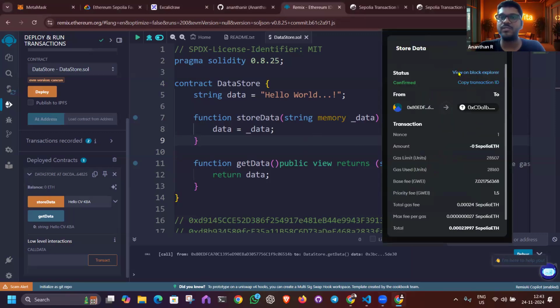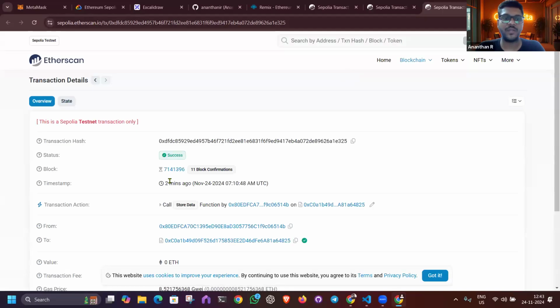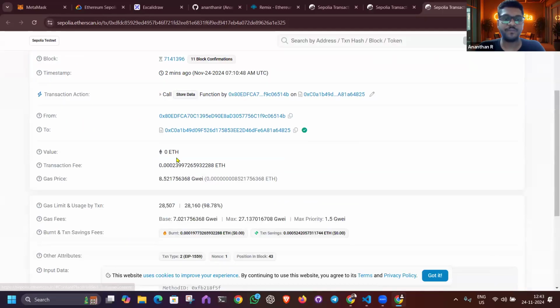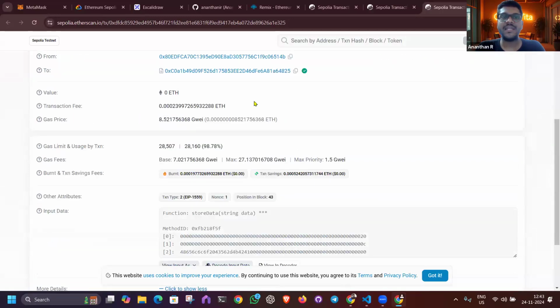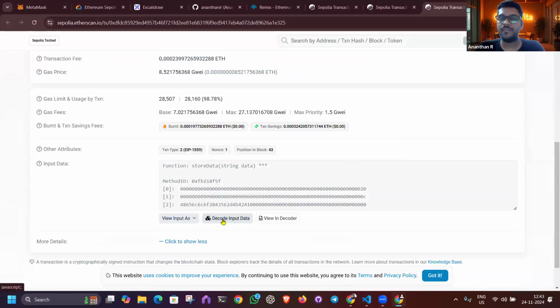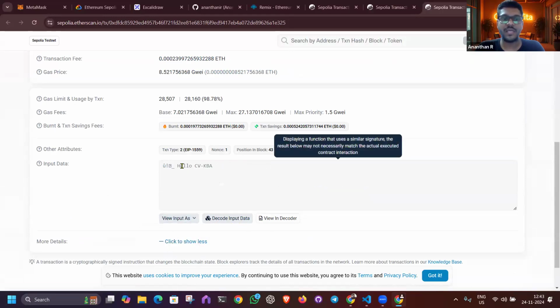I click on View on Block Explorer, and it will redirect me to the Block Explorer. And you can click on Show More. This option is there because Etherscan can detect a similar contract, and that's why they provide this input option. But usually, what you can do is input as UTF-8, and you can see that particular thing stored out.